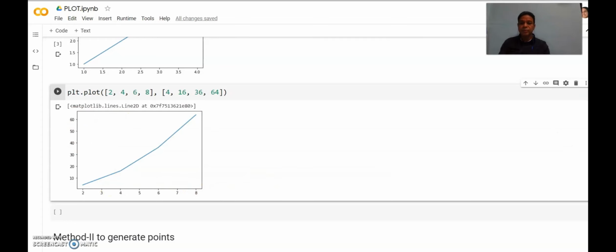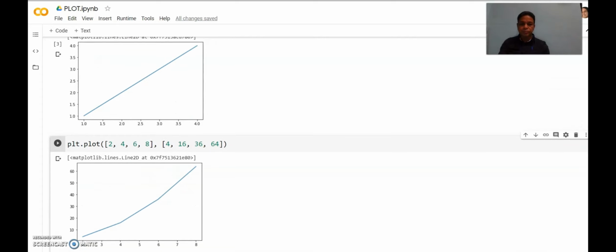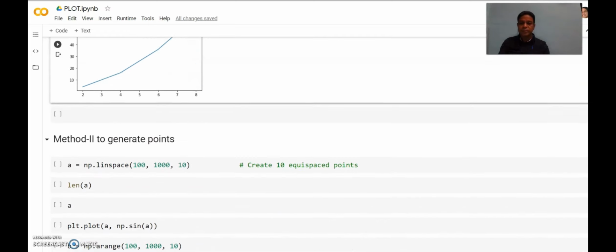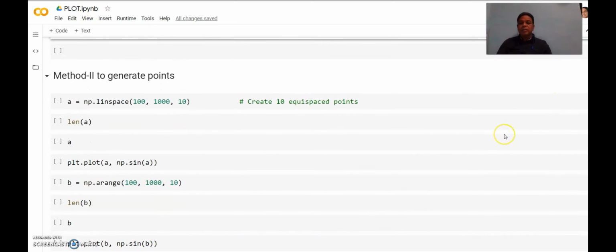If we know the points, we can directly use the plot command, and if you are using matplotlib, then plt.plot will generate the plot. Now this plot command should be written with parentheses and the points should be written in square brackets. This is the syntax. Now another method to generate points is by using linspace.